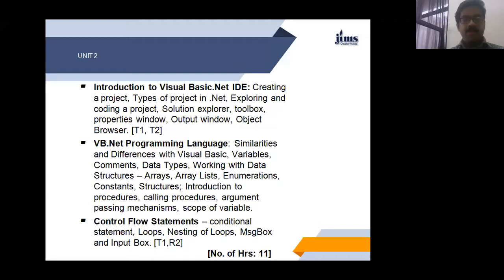The third part is control flow statements. In this, we will study conditional statements like if else, and how we provide the input box. So we will discuss these in the control flow statements.